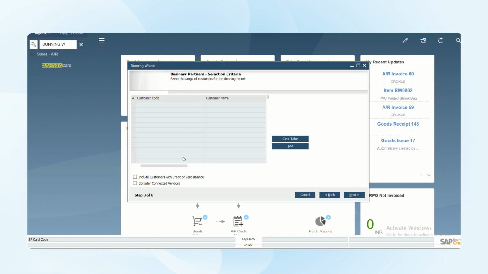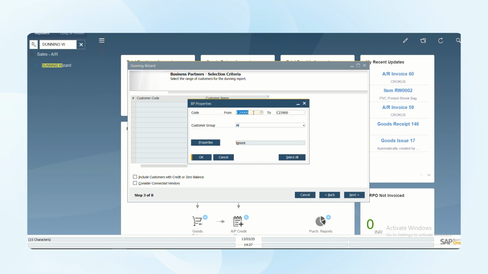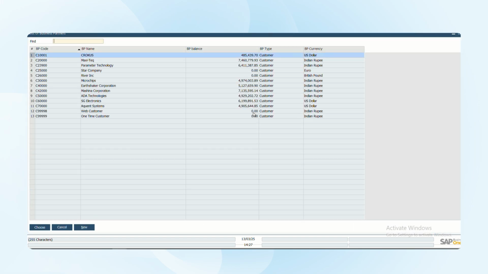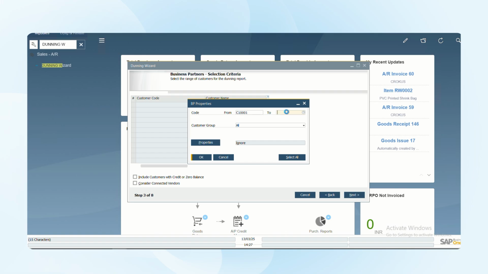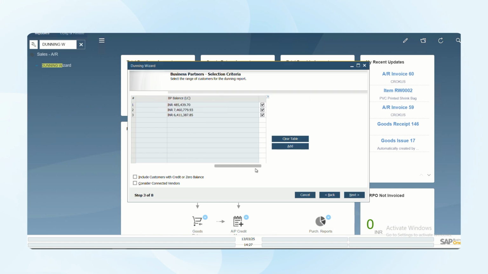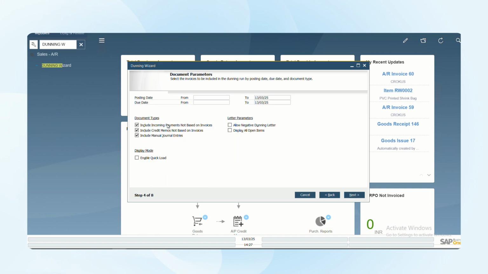Here I'm supposed to add the customer's names. I'm just giving add and then selecting random customers. For example, I'm selecting the first one, the second one, and the third one. Now if I give OK, all these 3 customers along with their balances will be displayed here. Now I'm going to give next. Here, the filters that we are supposed to consider for the documents can be given. The posting dates or due dates, those filters can be given here. And then I'm going to next.